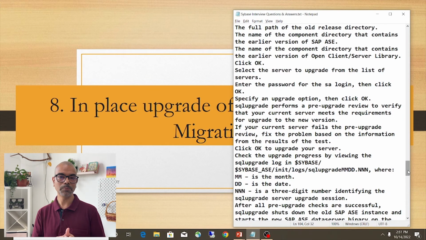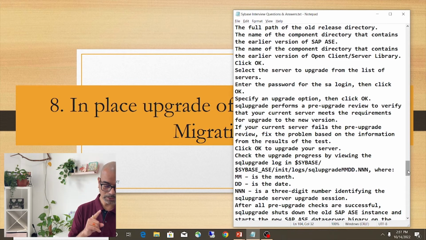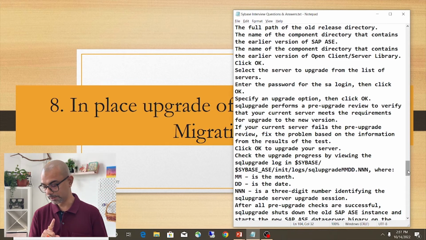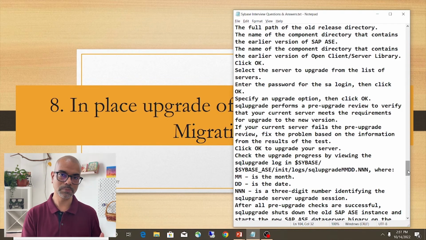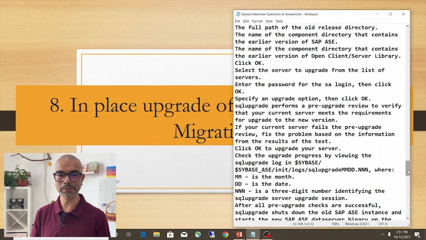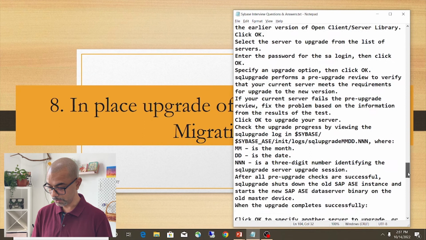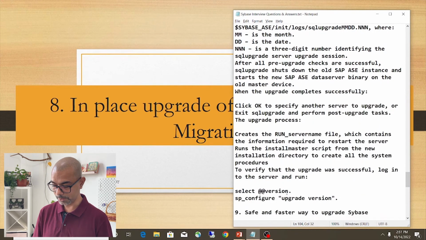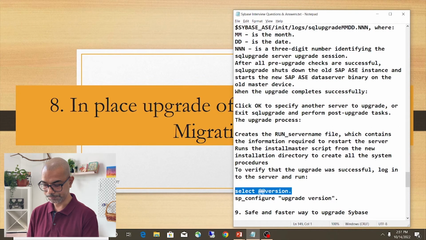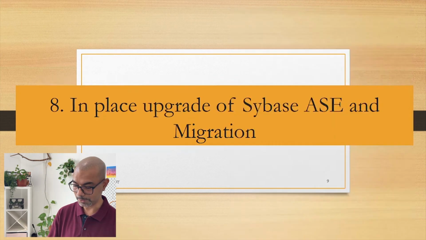And you need to have proper backup in place. You need to have sys logins. There are many sys tables that you should have backed up before starting this process. You should have a backup of all databases, so everything should be ready in place, and then you should start. Finally, run select version, and then you will see it has been upgraded. It can be done as an in-place upgrade.